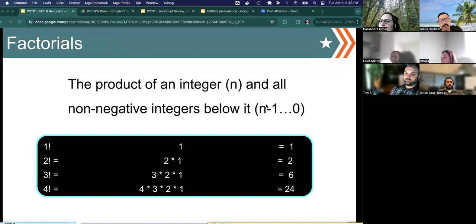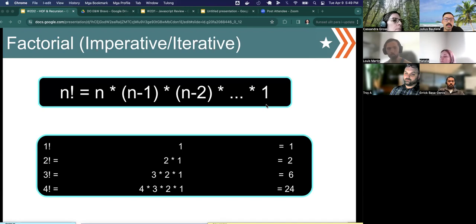So let's think about factorials to start. We know that factorials are essentially when you take a number and you multiply it by the number preceding it and the number preceding that, and so on and so forth until you reach 1. The product of an integer and all non-negative integers below it, so n minus 1 to 0. This is an imperative or iterative way of writing a solution, right, in this expression up here. So when we're doing n factorial, we're saying n times n minus 1 times n minus 2, and so on and so forth, until we're just multiplying by 1.